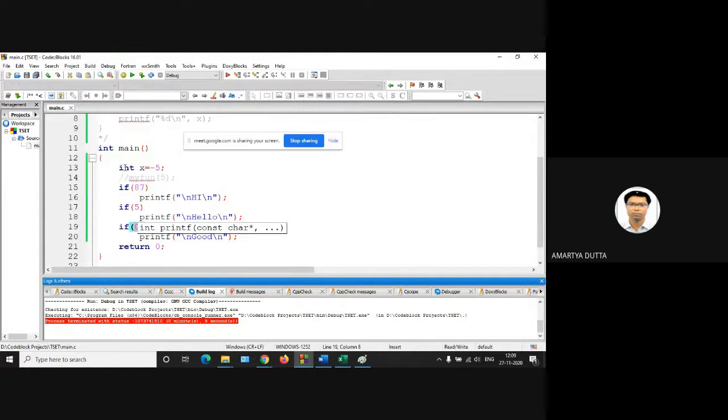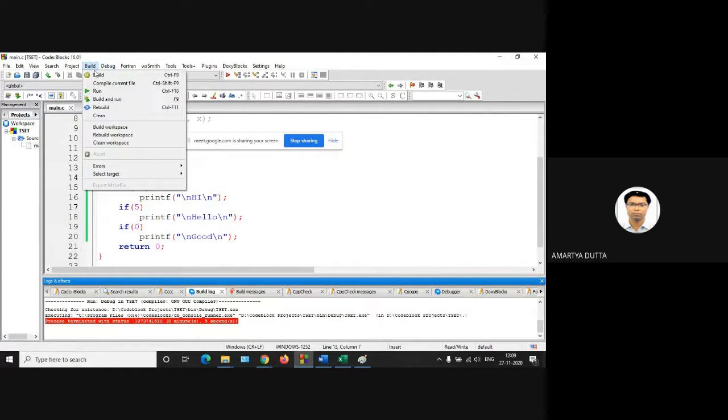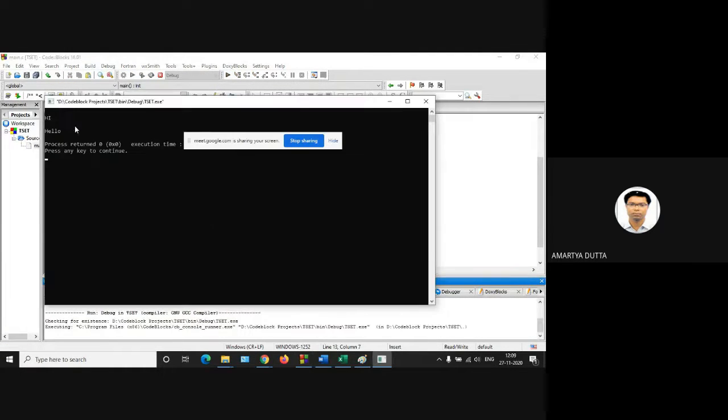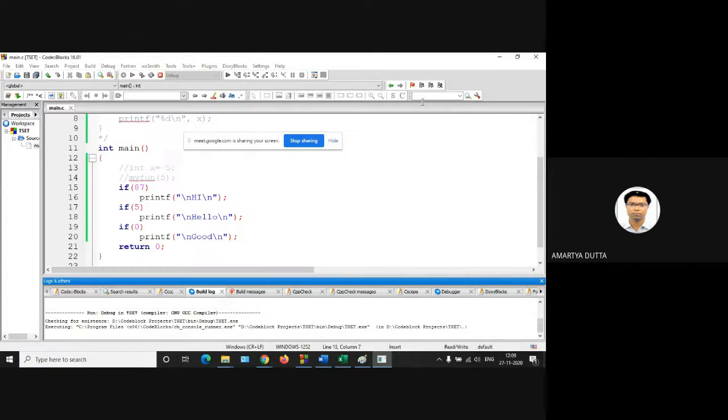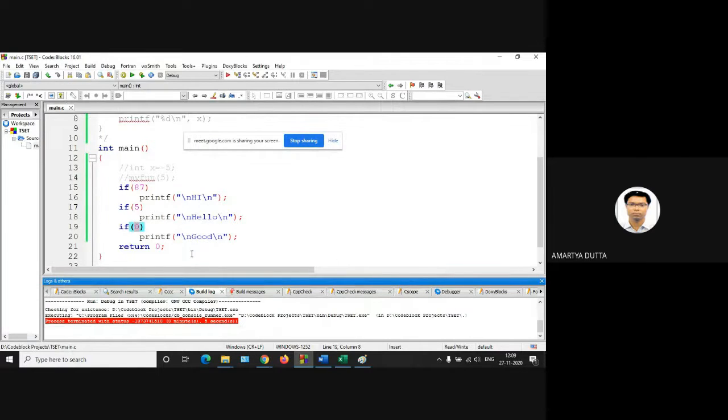Just run the code and test. Hi and hello will be printed. So good will not be printed because this will contain a zero value.